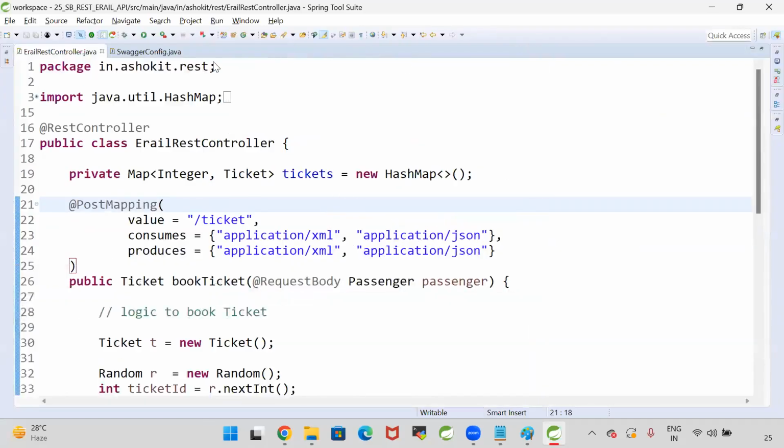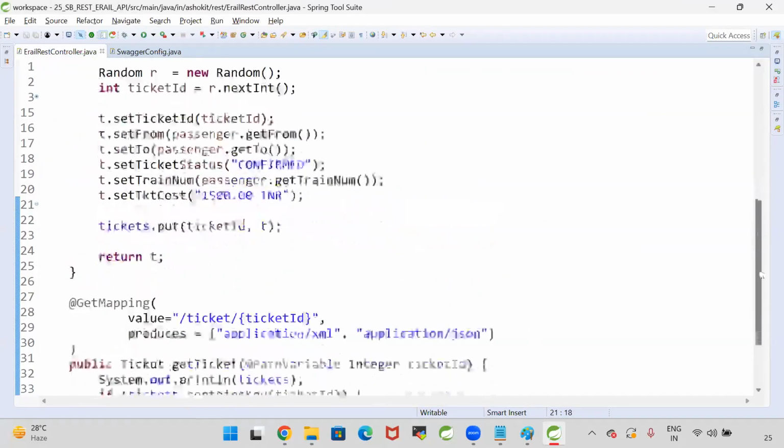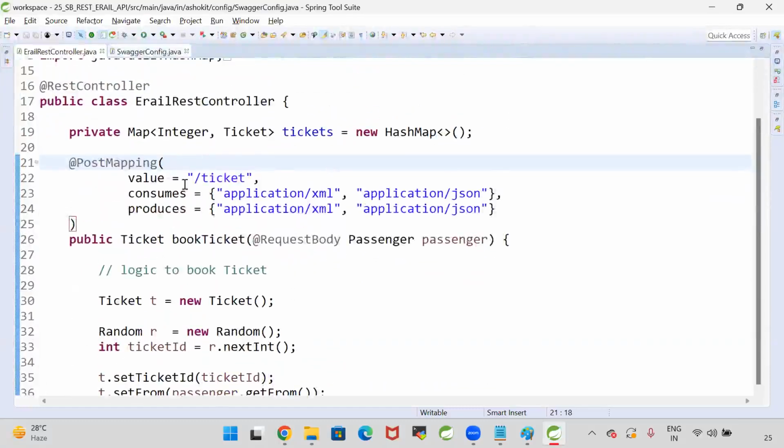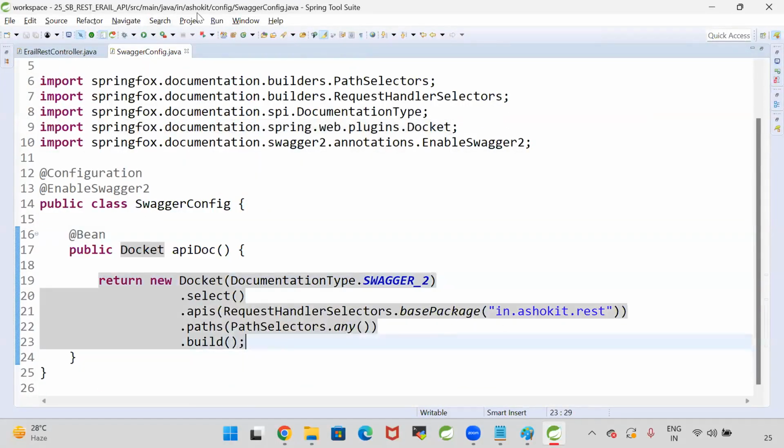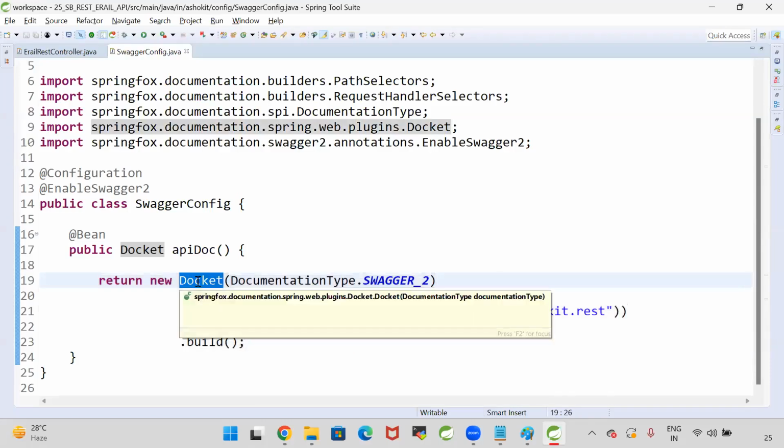Sir, is only one class available, the Docket class, for creating the Swagger documentation? Yes, in Swagger this is the standard class to create the documentation. The Swagger API contains several other classes also, like the API library, nothing but several classes will be available. But for documentation, this class only we have to use.